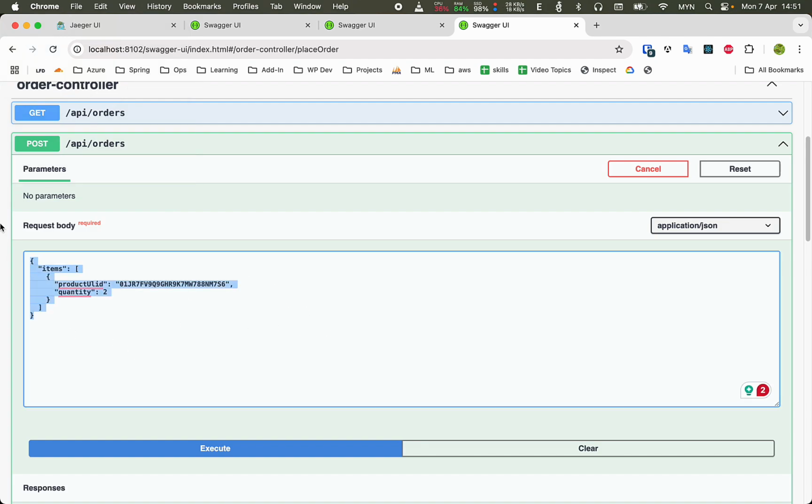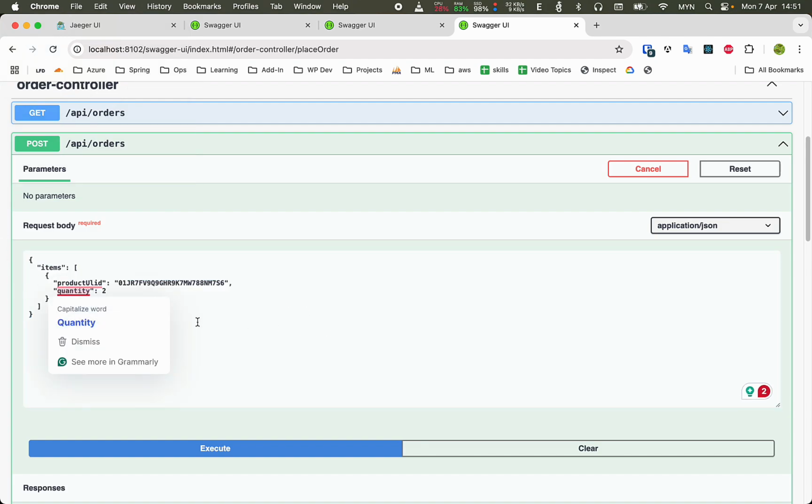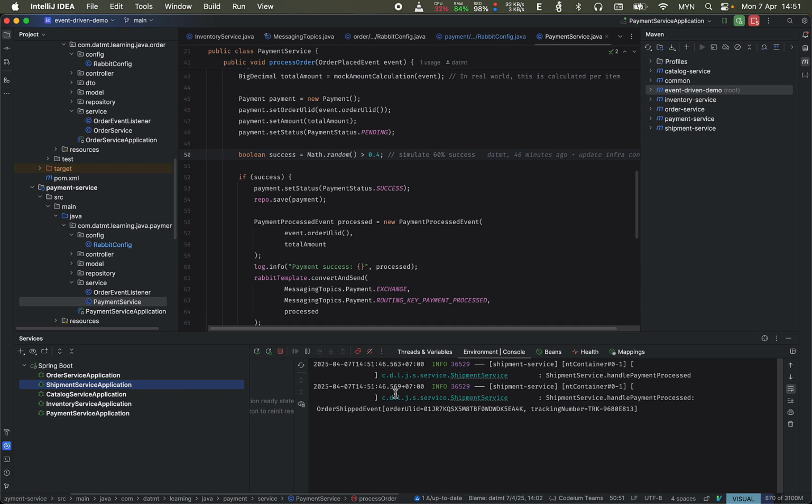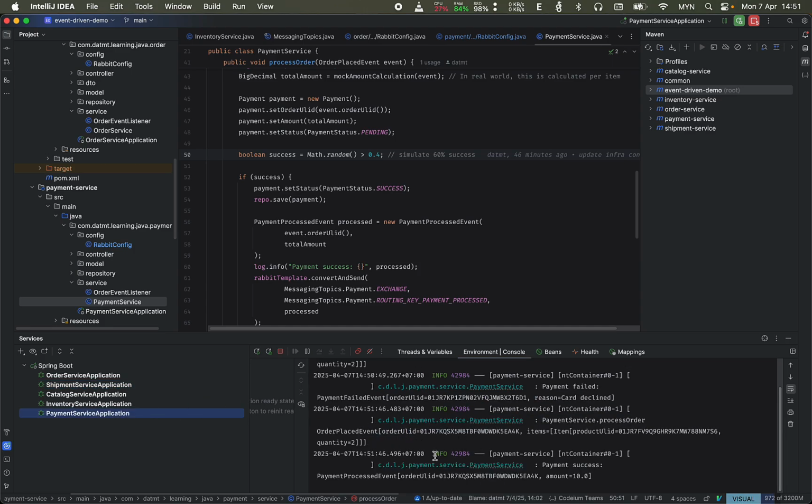Now let's try this again because we have a 60% chance of payment success. Hopefully this will go through now. So I skip again, and we have the shipment. That means payment was successful. Okay, payment success. Then we have the full flow.